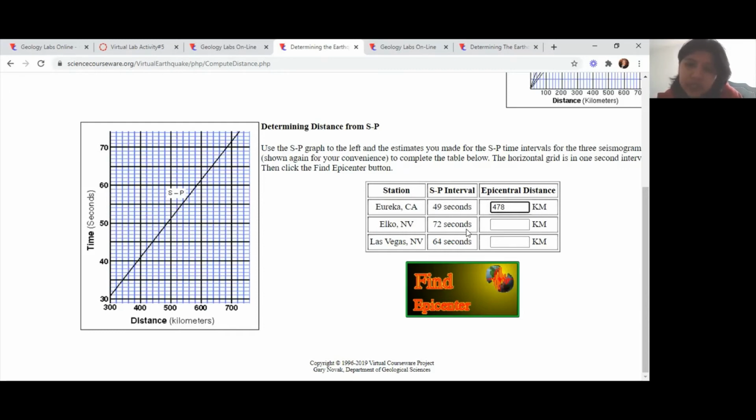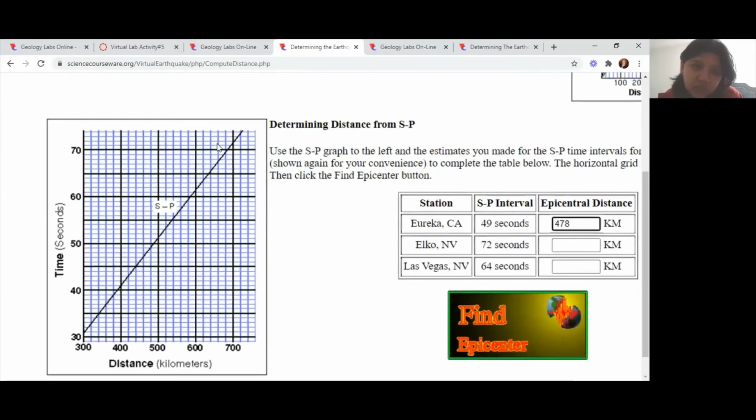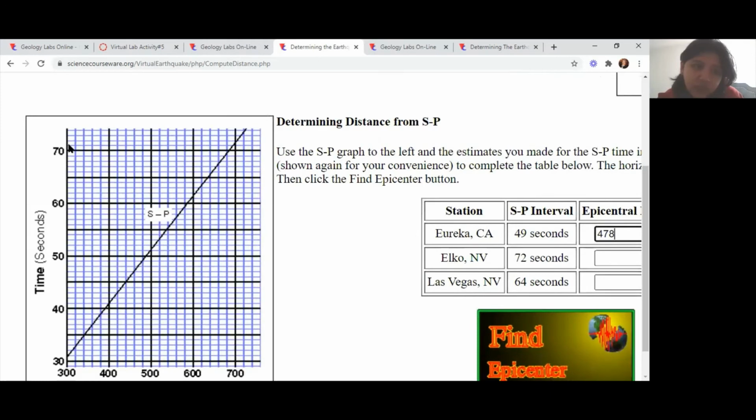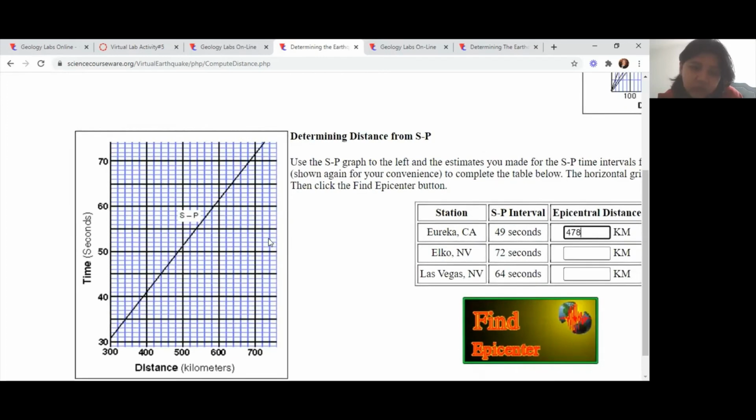Okay, so we say 72 seconds. So where's that 72 seconds? It's over here. So 71 and 72. And how much distance is that? So that is on a 700. Okay, it could be on a 705, or on a 700.